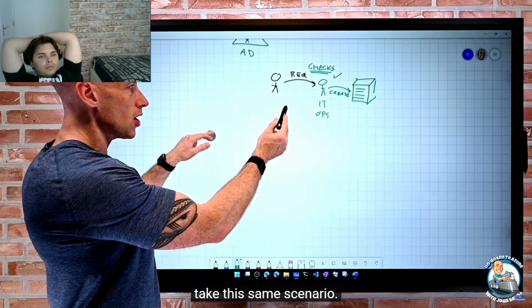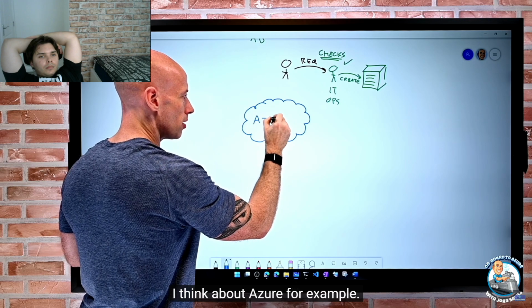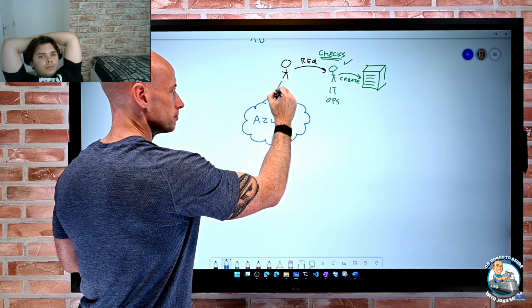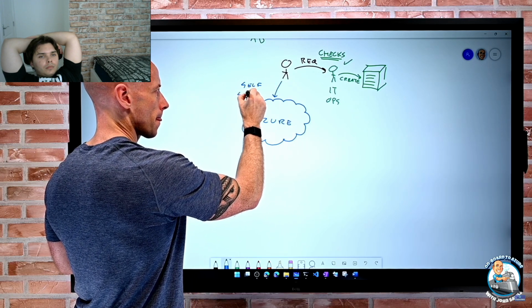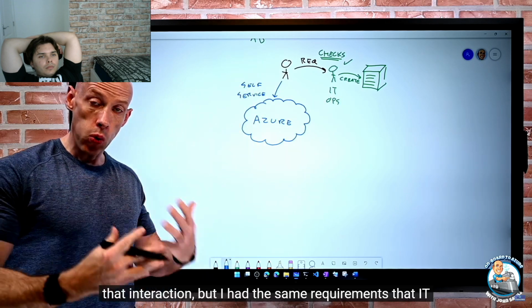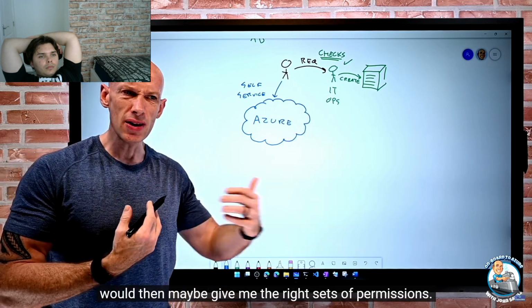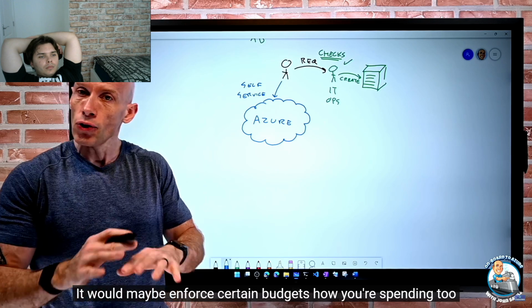If we take this same scenario, but now I think about the cloud, I think about Azure, for example, well, it's self-service. There is no IT operations person in the middle of that interaction. But I have the same requirements. The IT operations person would check, hey, we're creating the right things. It would then maybe give me the right sets of permissions. It would maybe enforce certain budgets. Hey, you're spending too much money. I'm not going to let you create these things.